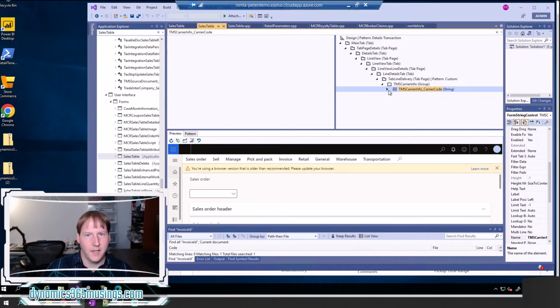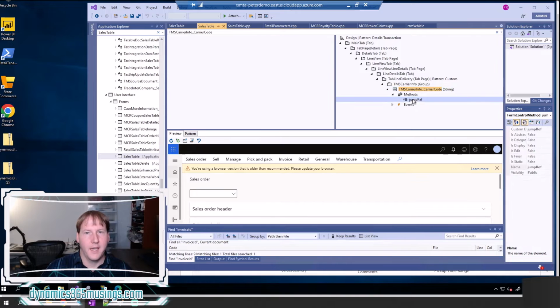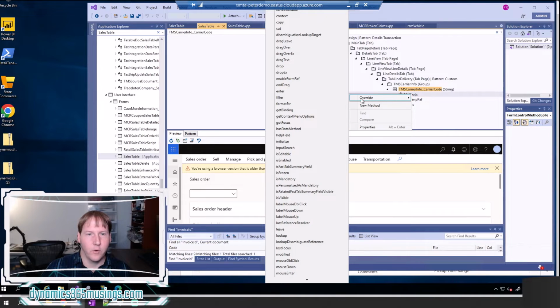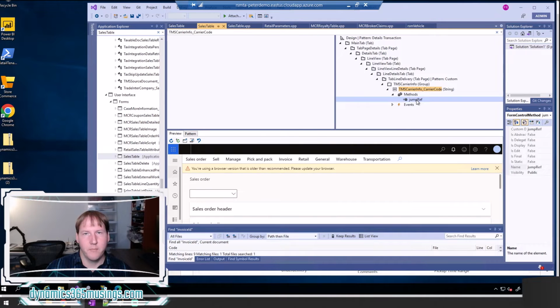It's really fantastic. Then if I expand this node, expand the methods, I can see that this JumpRef has been overridden. If there were no methods here, it would mean the JumpRef still exists, but it's going to perform the default way. By it being here, it means some developer came in here, right-clicked on methods, selected override, and said JumpRef to override the JumpRef method.